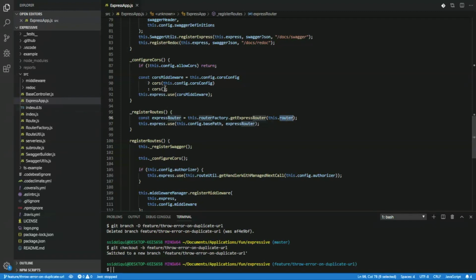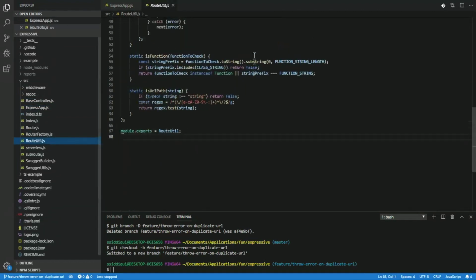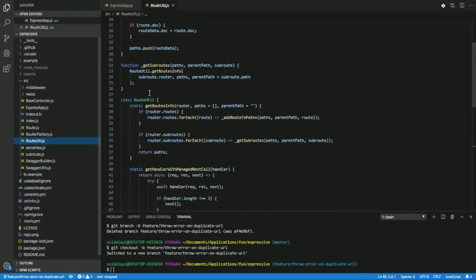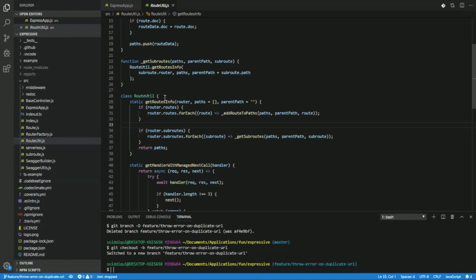So let's look at the router factory, or route util actually. For the route util class, we already have this function, get routes info. So you pass in the expressive router. You won't really be using these classes. These are all internal, which is fine. So get routes info takes a router.